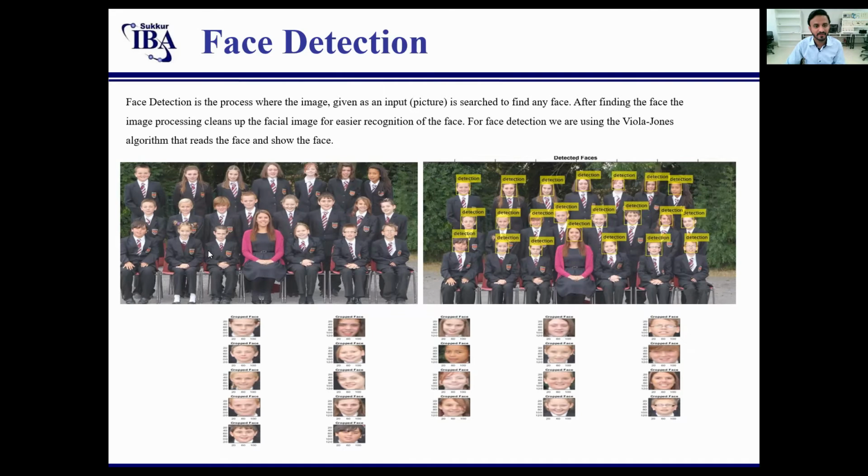In this picture, we can see we have given the input image, and in the second image we are finding all the faces of the given input image. Here we detected all the faces, and in the last image we can see that all the detected faces are cropped, and that will be used for the recognition process.